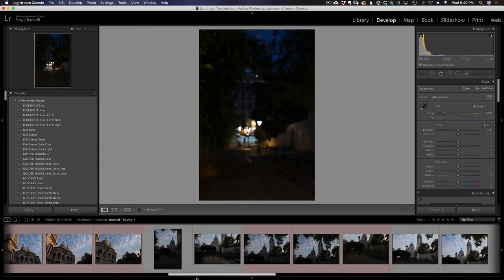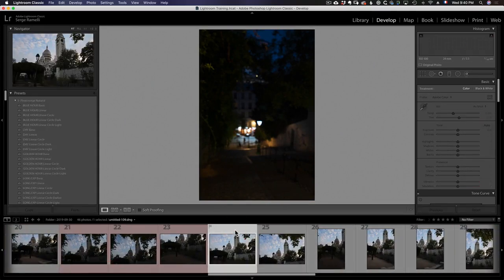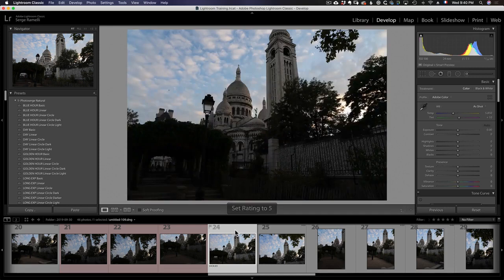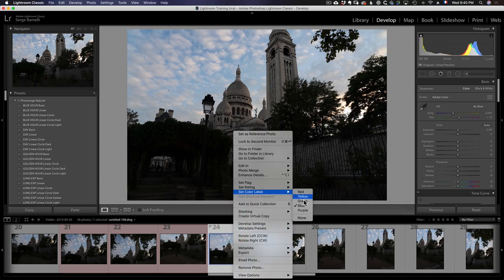Now you can use shortcuts. For example, here I can press 6, and that's going to make it red. 7 is going to make it yellow. 8 is going to make it green. 9, blue, and 0 is going to get the ratings off. If you want to get the colors out, you have to go to none. I don't know if there's a shortcut for that.